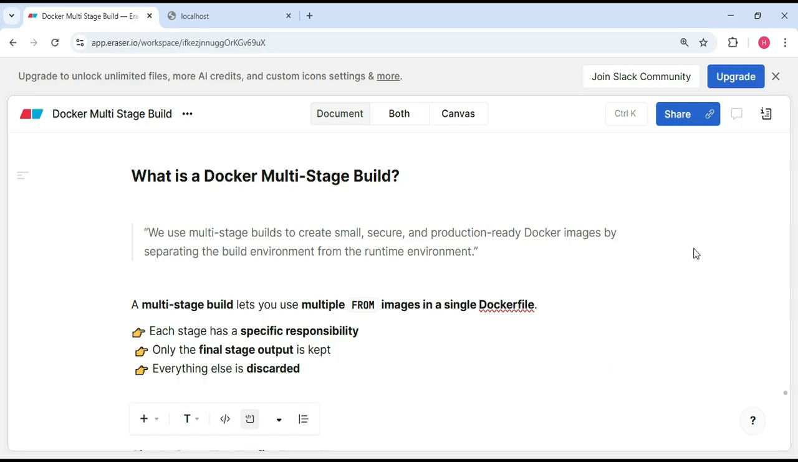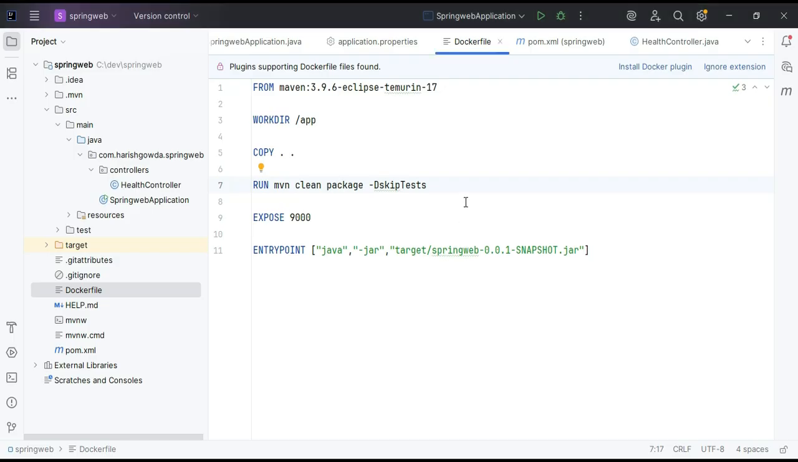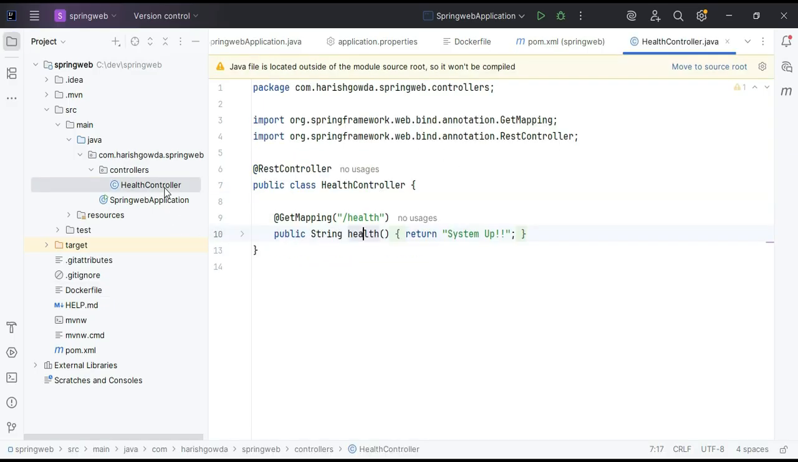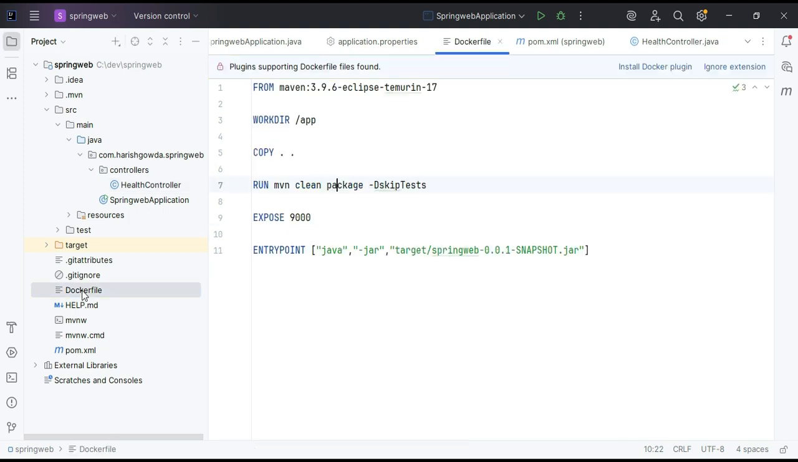So let's learn what is a Docker multi-stage build. To understand what is a Docker multi-stage build, let's take an example of a Spring Boot application. I have a very simple Spring Boot application here with a single health endpoint, which is going to mention whether the system is up and running. That's it. And we have a Docker file here.